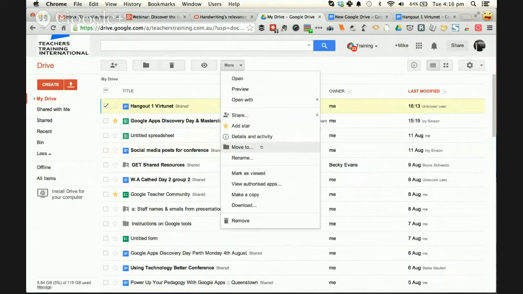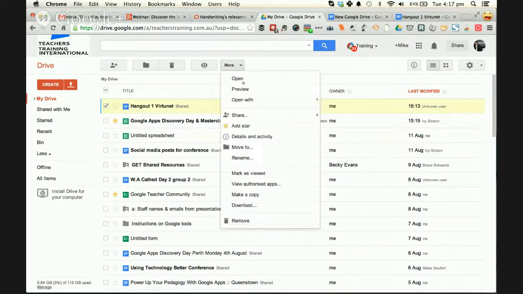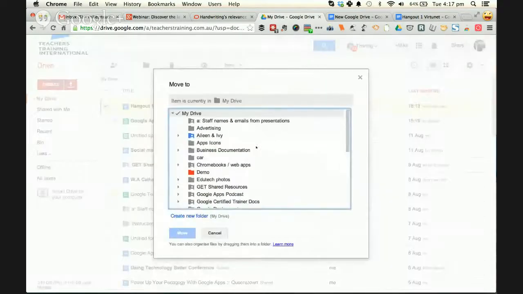And if I held down the Control button, or the Command on a Mac, I'd be able to move it into multiple folders at the same time. So I'd click Move To, and as I have got this document here, if I hit the Control button, I can select that one, and that one, and click, and it would be put into 3 different folders all at the same time.